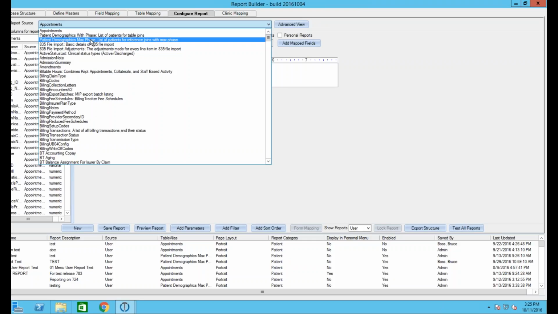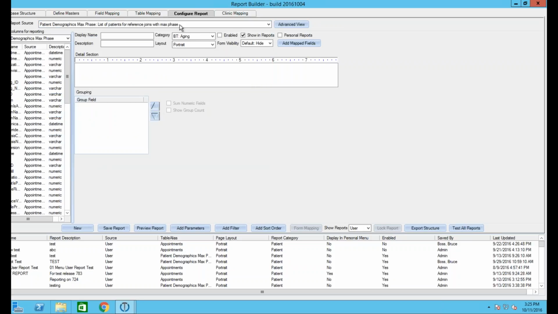Now, I only want to see the latest phase, so I'm going to say patient demographics max phase. Now, you might choose with phase. It's totally up to you. Now, what we're going to do is name your report. So we'll say the missing consent report.